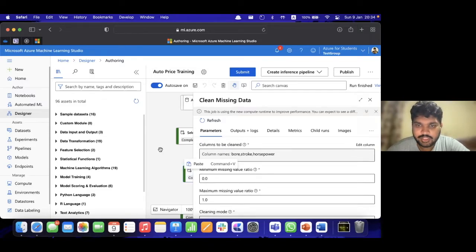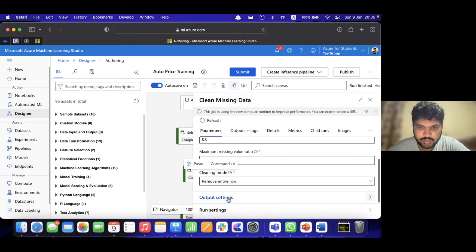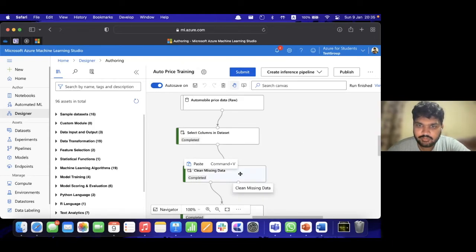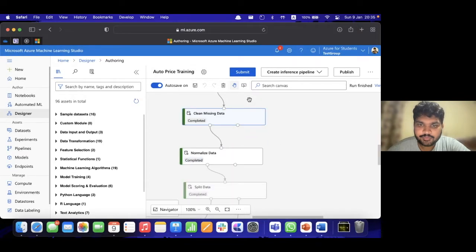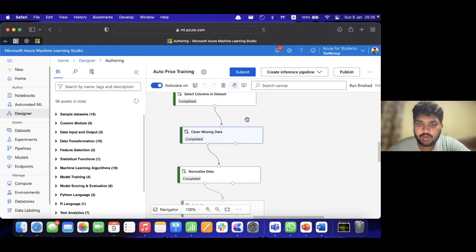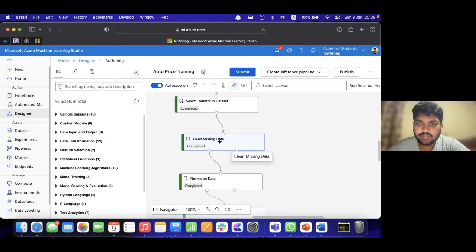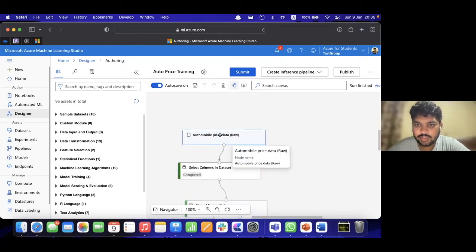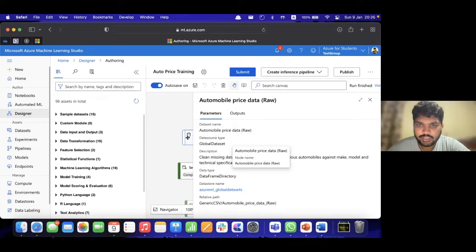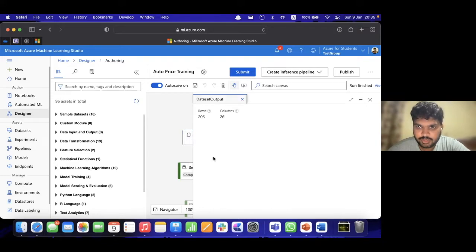What we have done here is, columns to clean: bore, stroke, horsepower. The minimum missing value ratio and the maximum missing value ratio I have provided here. And basically we have a proper data set. So why do we need to normalize it? What is the need? We'll go back to the data set. In order to understand that, preview the data set.